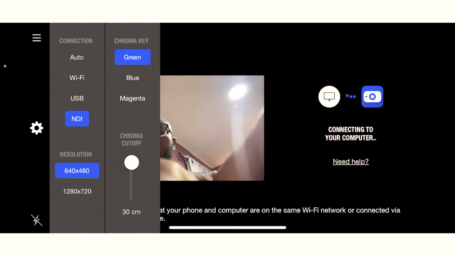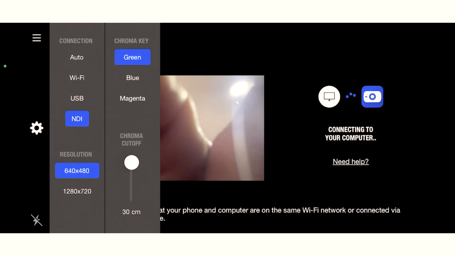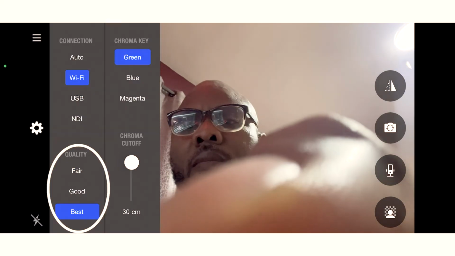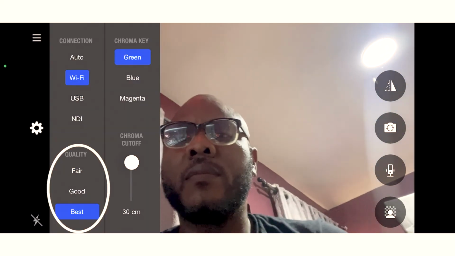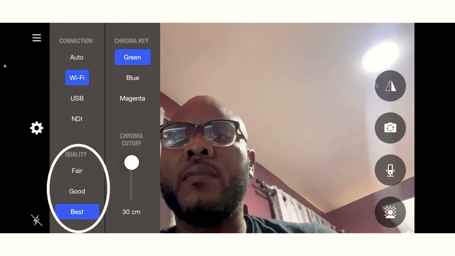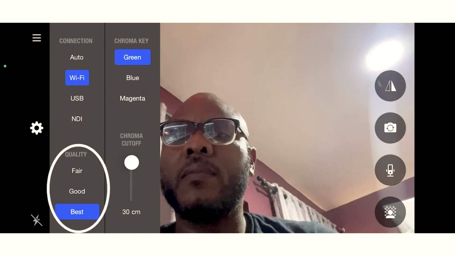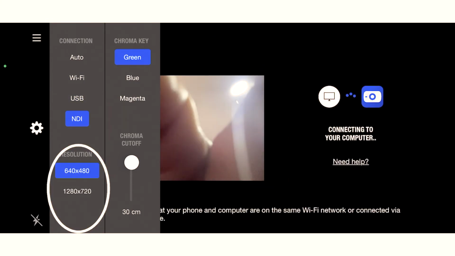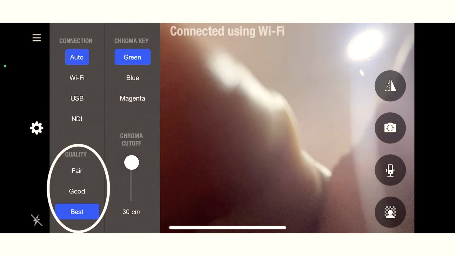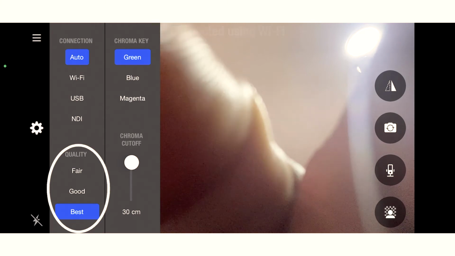It is so easy. If you go over the setting, you can see that we can choose Wi-Fi, USB, NDI. The choice of connection is in your hands. Okay, over here, you get to specify what quality you want to record on. So it is currently set to best quality, but you can also choose good or fair. If you are having connection issues because of your Wi-Fi or you want a lower quality of the feed, then you can change that in here as well.